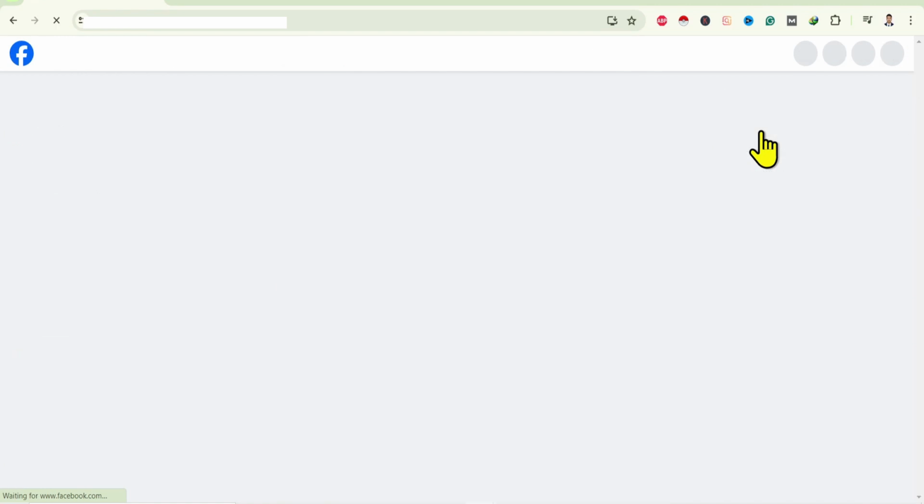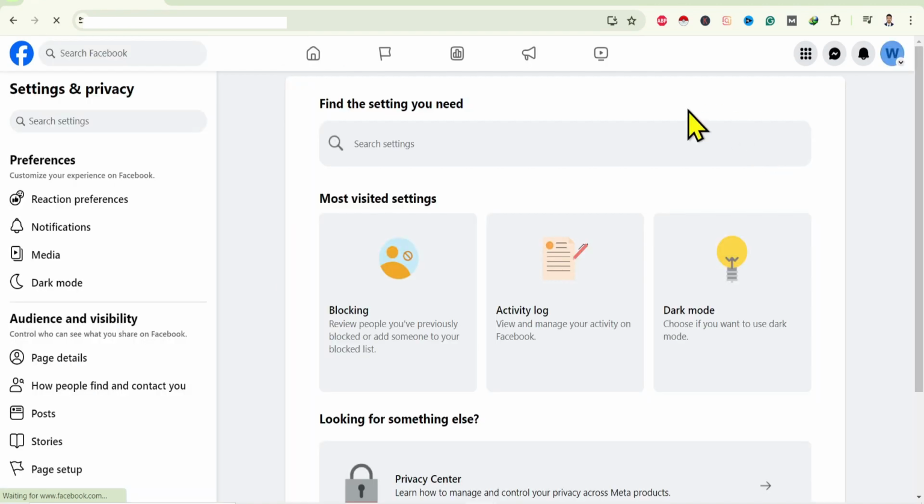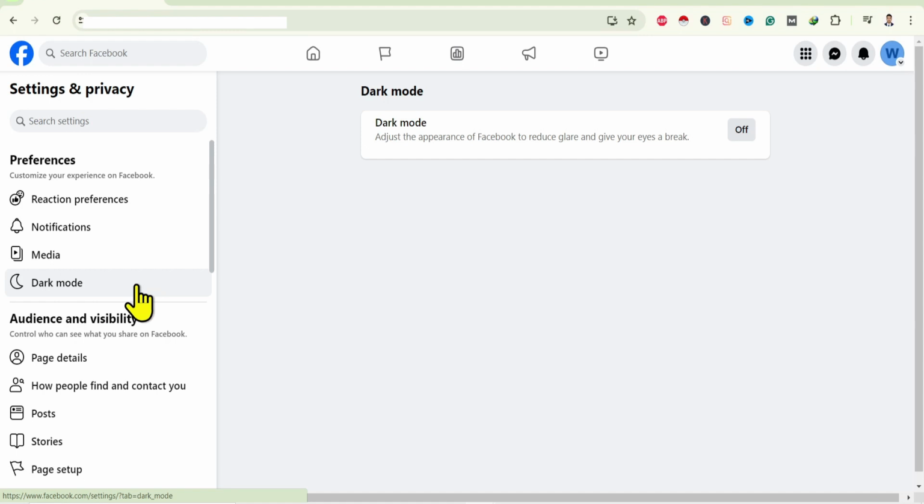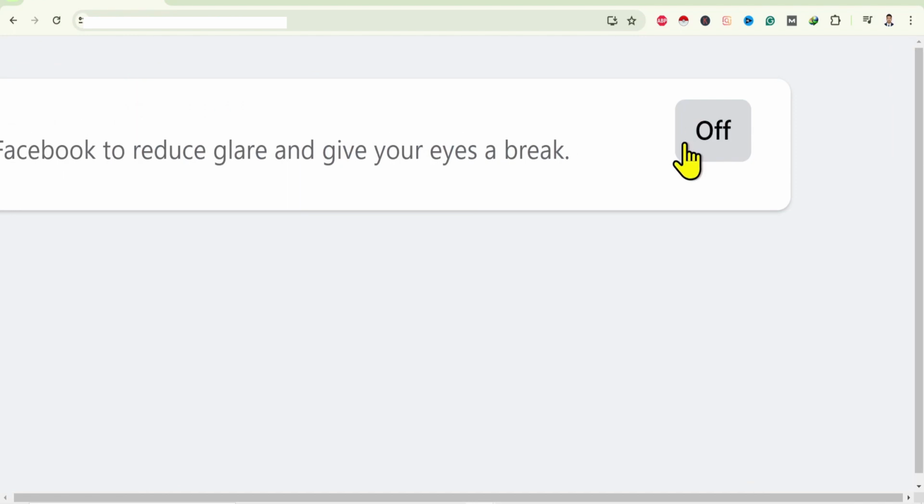After a while you can see I'm here in this interface. Now on the left you can see here is preference. Under it you can find here is dark mode. Just click on this and over here you can find this dark mode. Now you can see it's turned off.